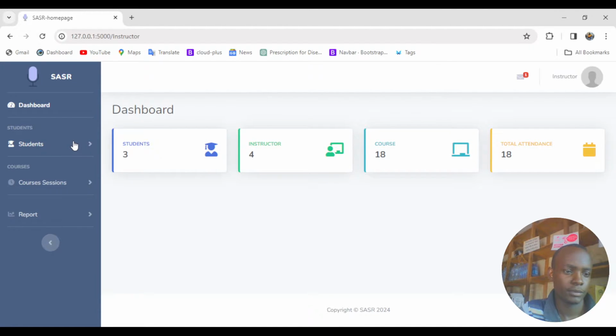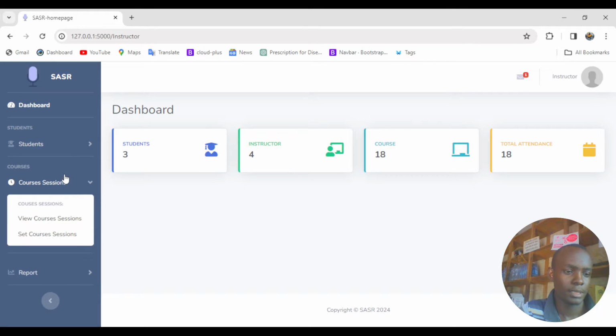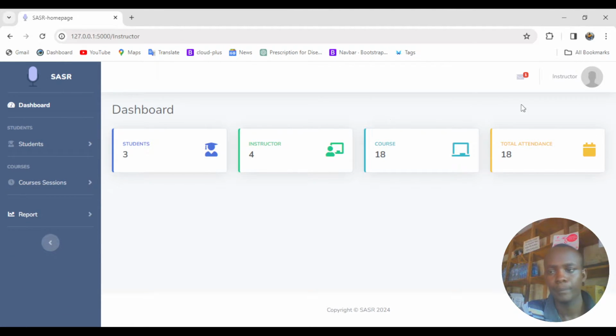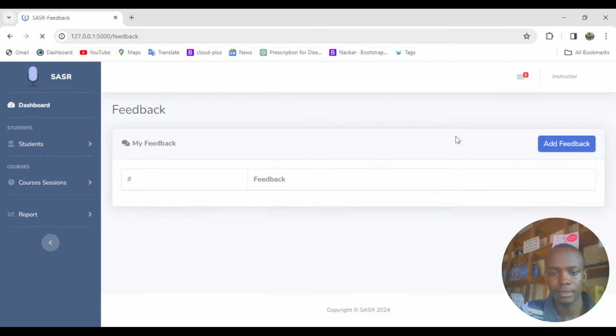We have several functionalities. We have the functionality of managing students, adding and setting class sessions, and generating reports. Also, we have the instructor profile. Also, we have the feedback center.